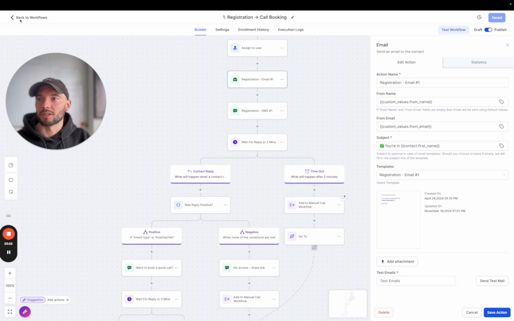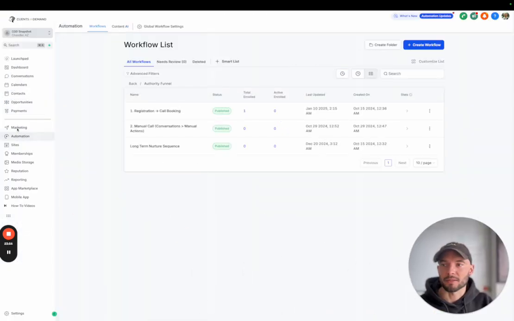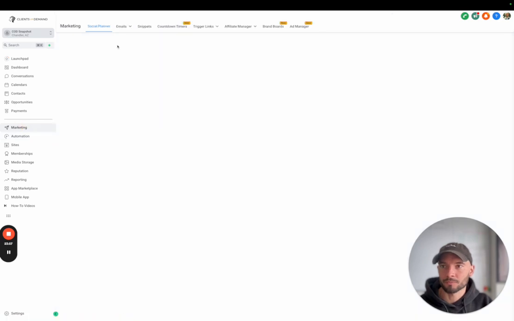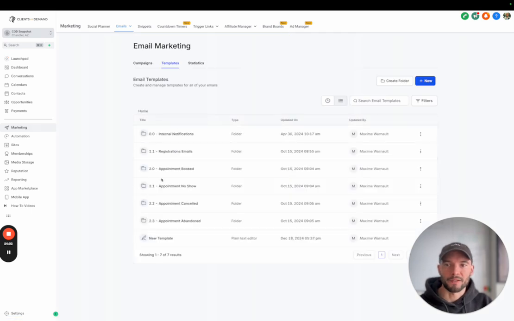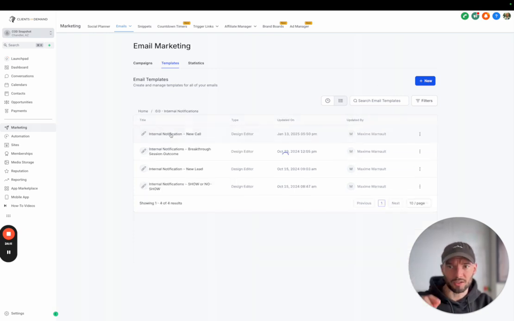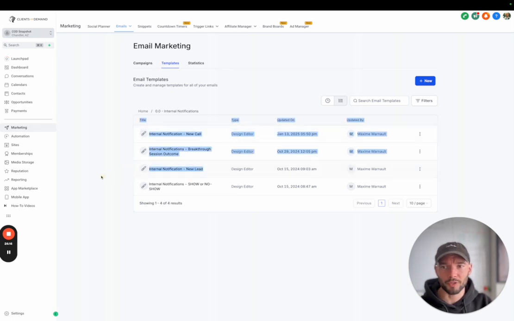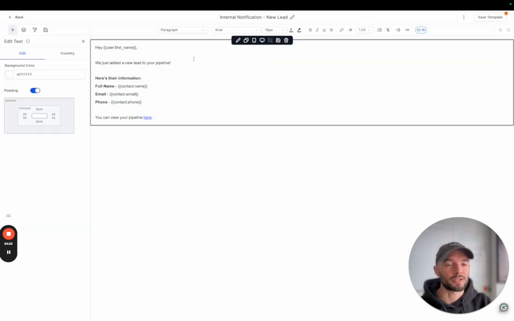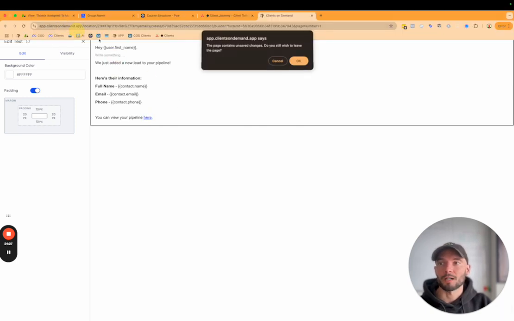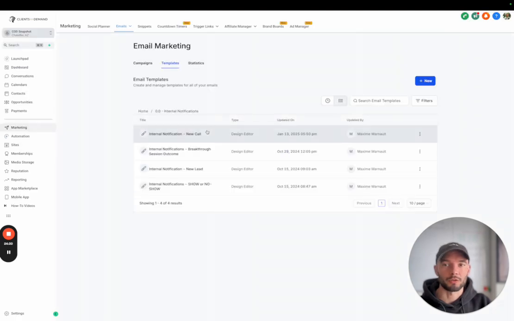Just to show you before I go any further, how to edit these emails. So you go to marketing, email, templates, and here you're going to have different folders with the different stages and the different emails that are happening at each stage. So internal notification is for you. If you want to, for example, have a notification every time you have a lead, I have created this new lead email to tell you you just had a new lead. You can click here to check who it is.